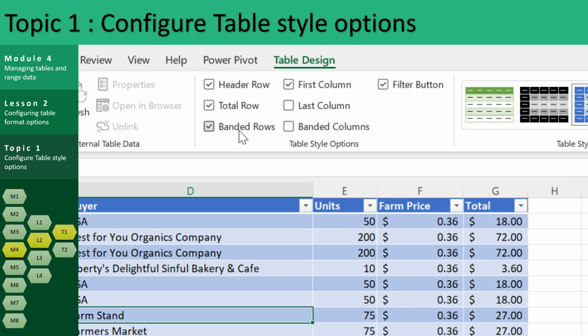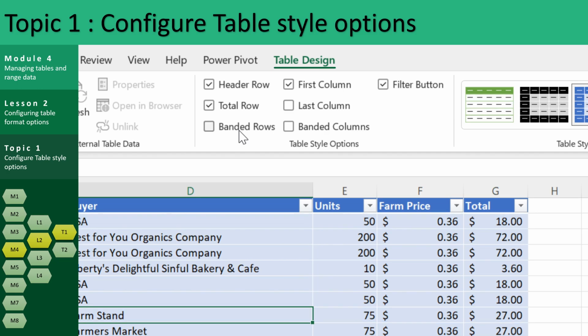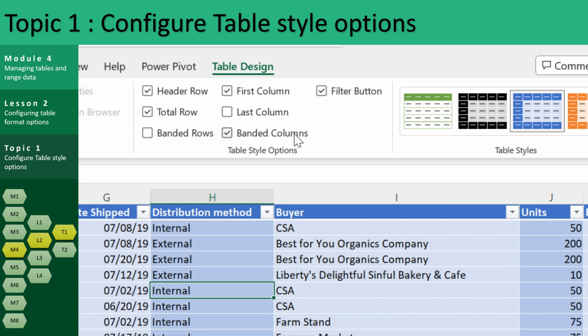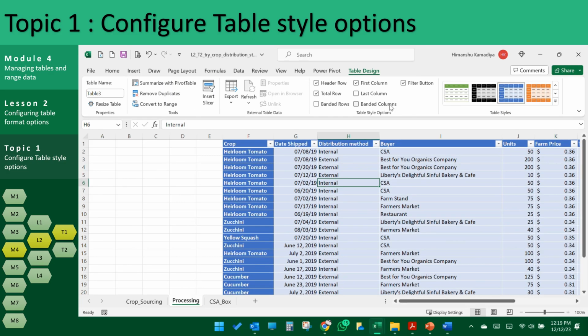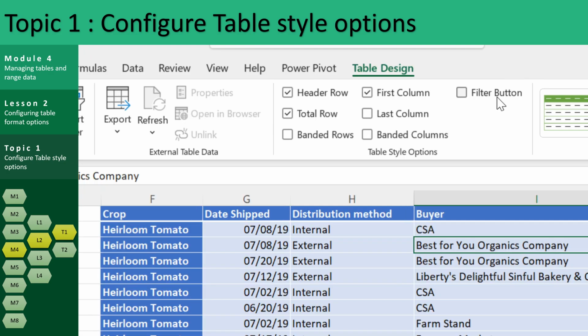Banded rows checkbox will display odd and even rows with alternating shading for ease of reading. Banded columns checkbox will display odd and even columns with alternating shading for ease of reading. Filter button checkbox will toggle autofilter on and off.